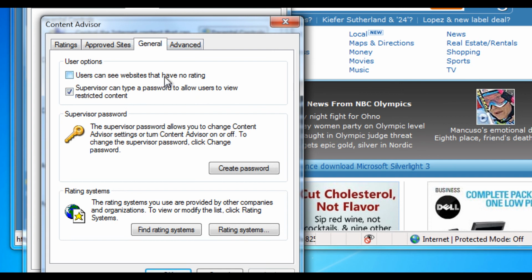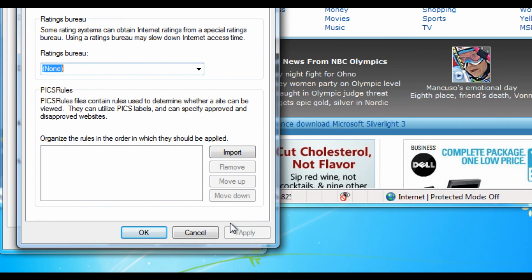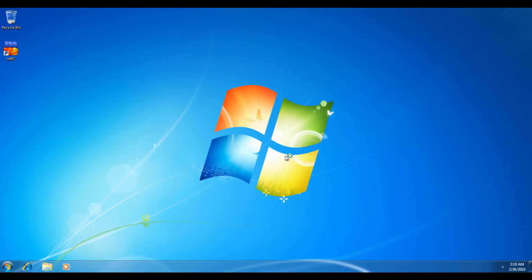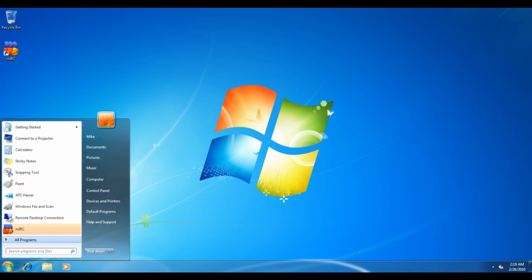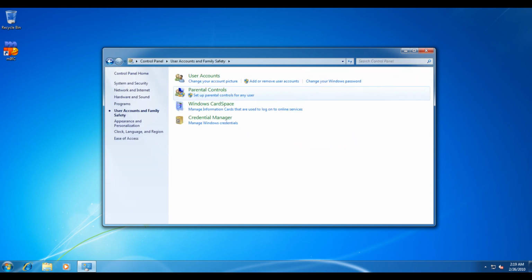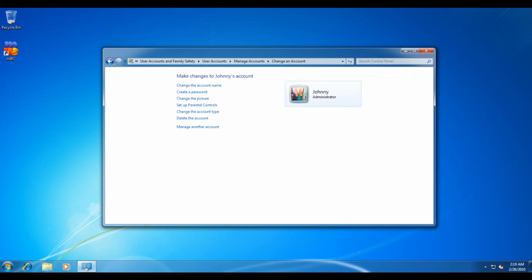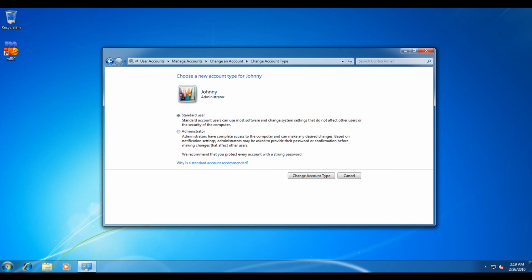And now that we're logged on as the administrator, we're going to go to Control Panel. We are going to go to User Account and Family Settings. We are going to go to User Accounts, Add or Remove User Accounts. We click on Johnny. We change the account type to Standard User. Do a little rundown on his settings again. Make sure parental controls are on. They're off, because why? He was an administrator.